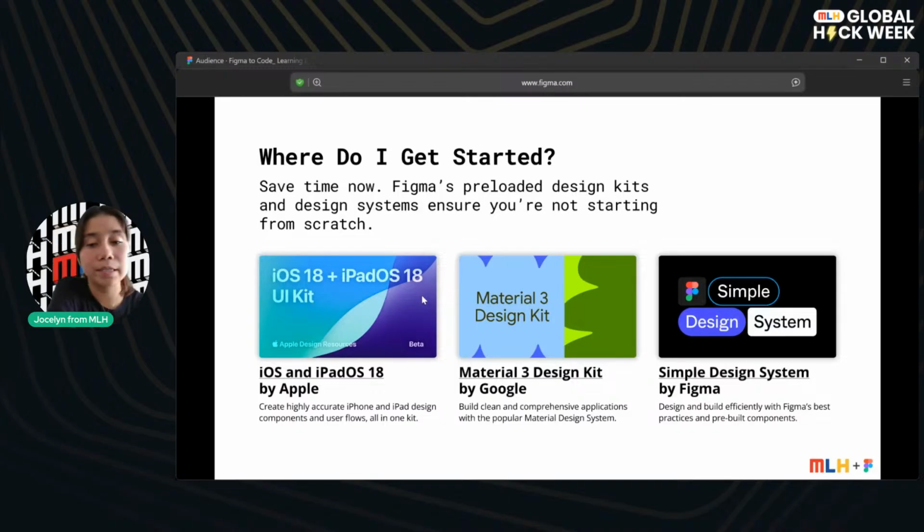One of the favorites is this one, Apple iOS and iPad OS UI kit. You can also use the Google one, Google's Material Design Kit. There's different kits that you can use to get started. And the main goal of these design kits is that you save time. Why? Because Figma will give you preloaded design kits and design systems to ensure that you are not starting from scratch. So you won't be designing the iOS 18 from scratch. You're just gonna start with this design kit, and you're gonna save time from that.